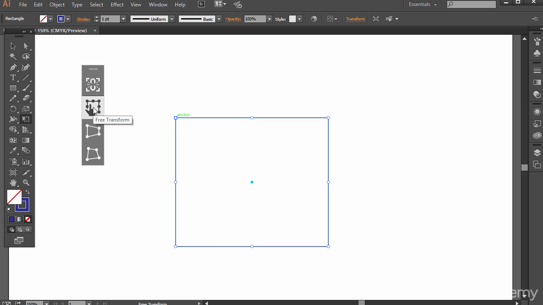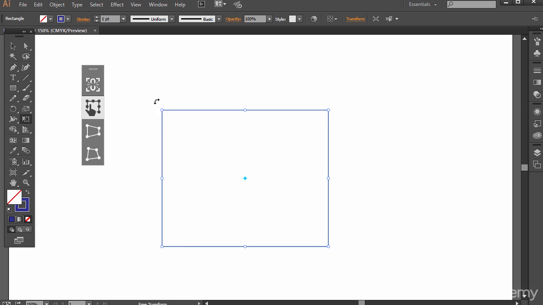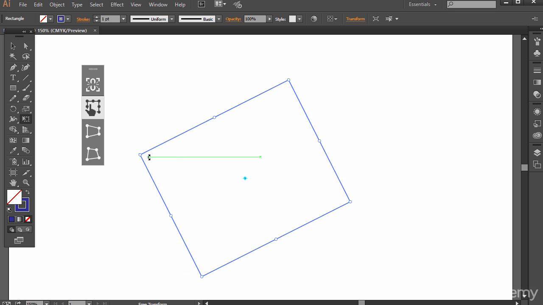This one's selected by default, free transform. What that does is, well, you can resize. You can hold shift on the keyboard and then resize things with that same constrained proportion. You can also hover off the corner and click and drag and rotate and so on.